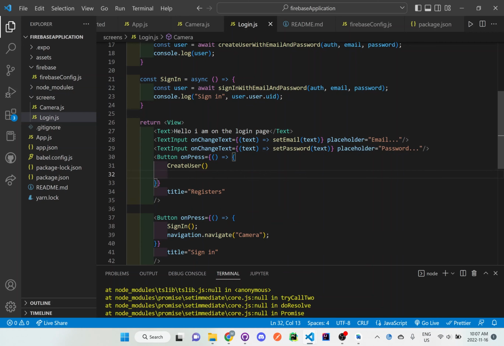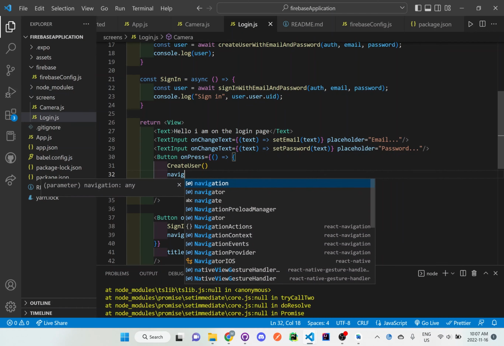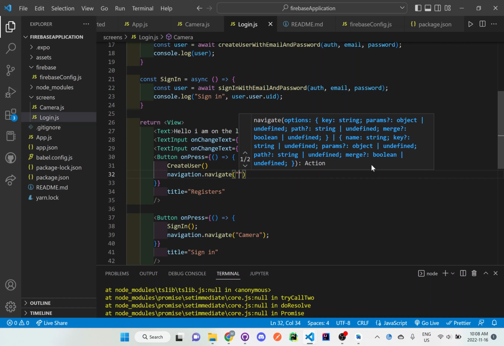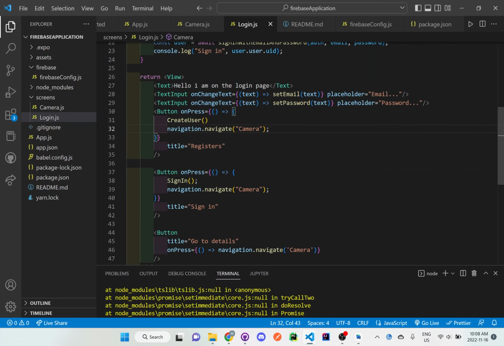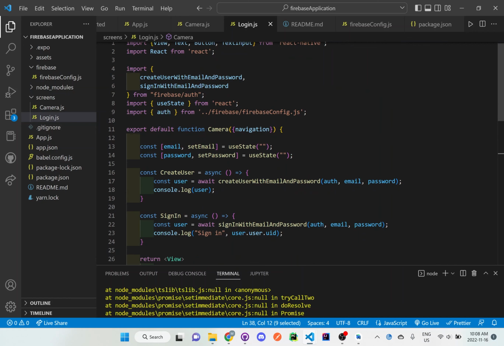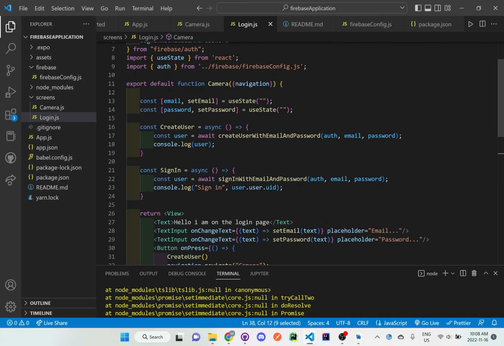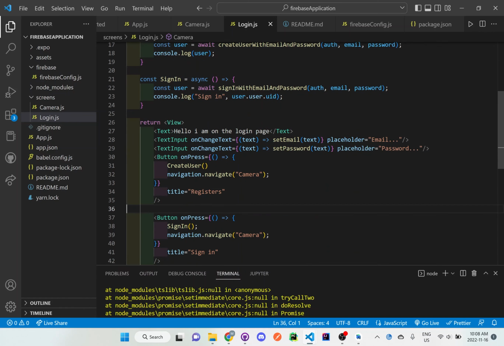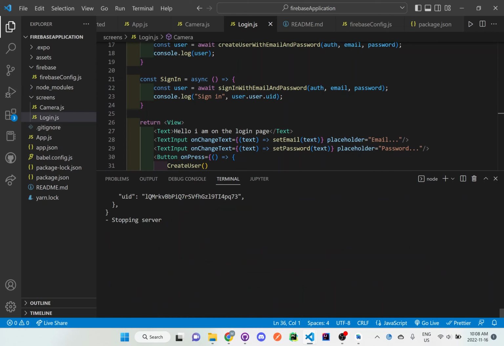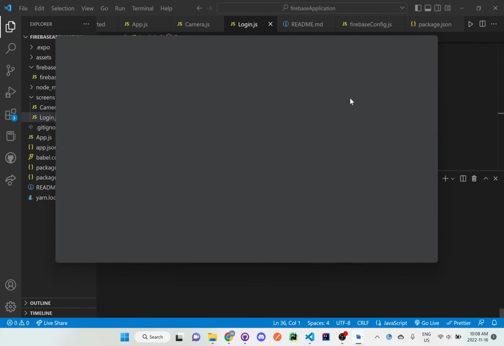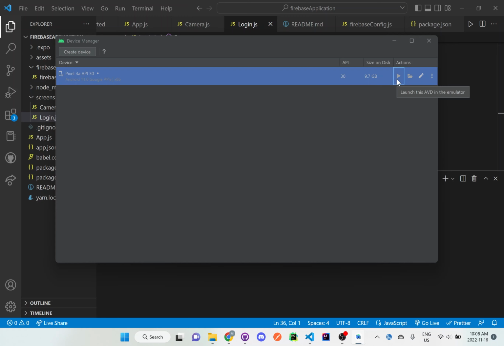And on the previous button as well, I'm just going to put navigation.navigate to the camera page. And now that we have those buttons set up, all we have to do is click on the button, and it will sign the user in. Let's do this for right now. Let's save it. And I'm just going to end the server here. I'm going to start up my Android application as well.